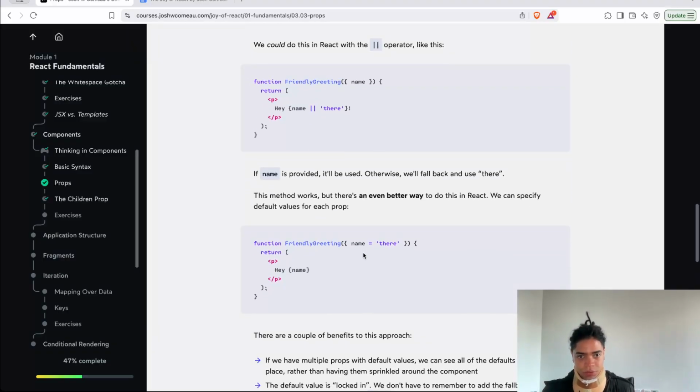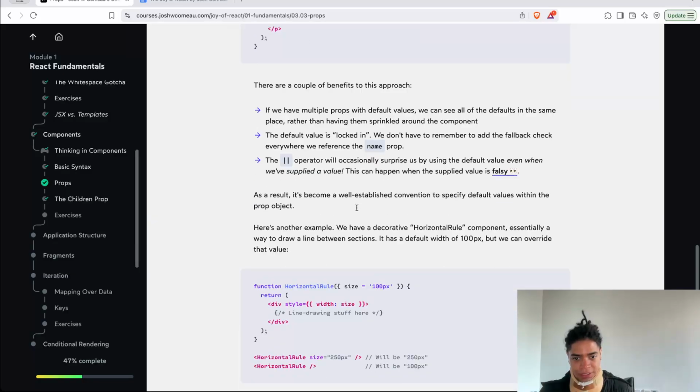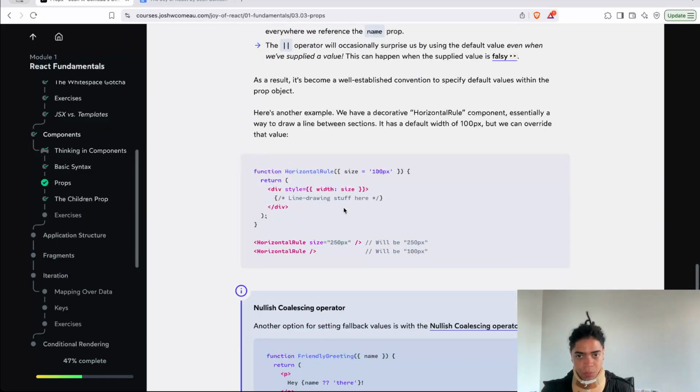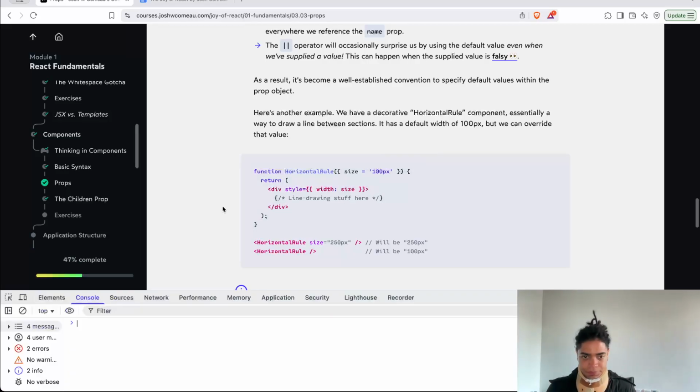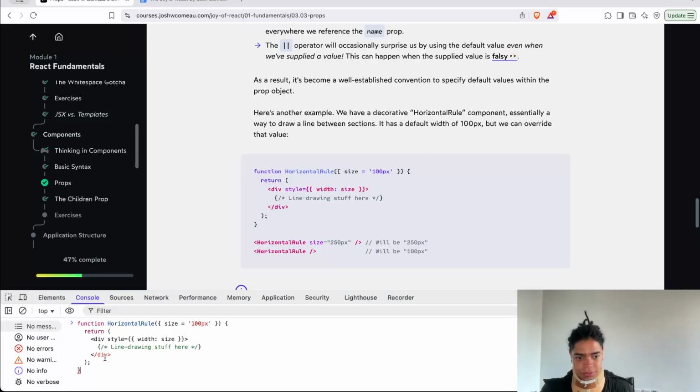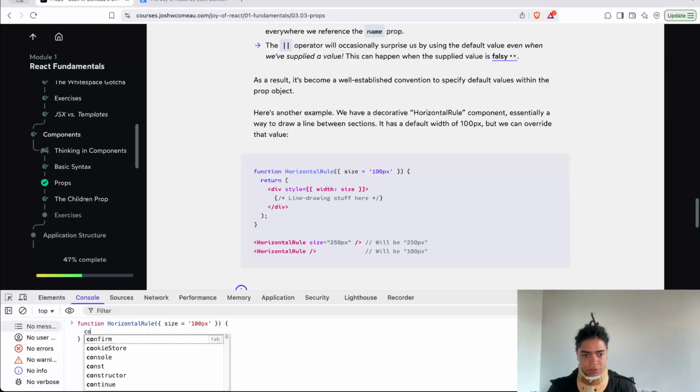Exactly. And we talk about the default values here. We also have to be careful about using this. So for example, you do something like this. Let's say you define this as 100 pixels, right? And we want this just to console log that size, right? Say size.